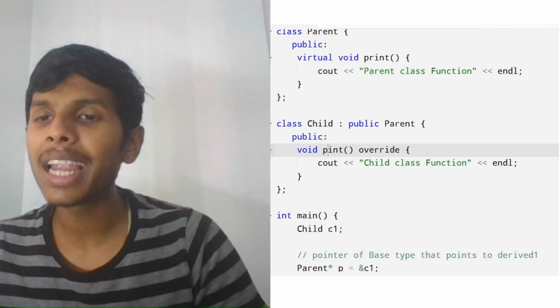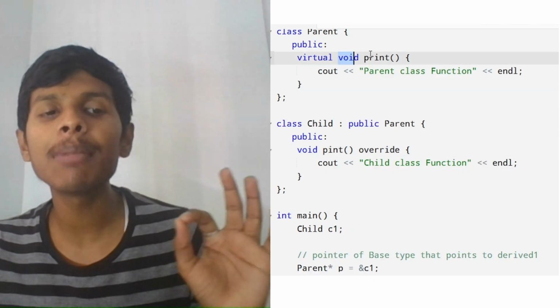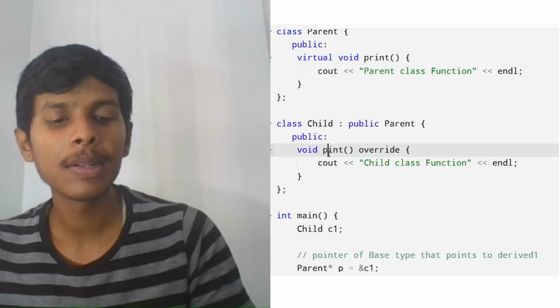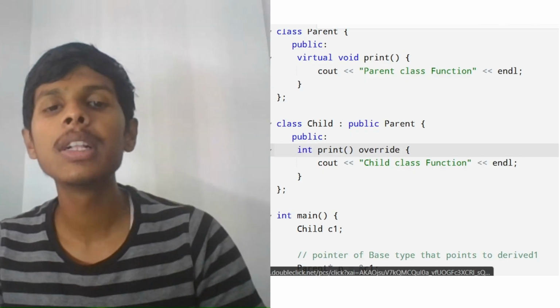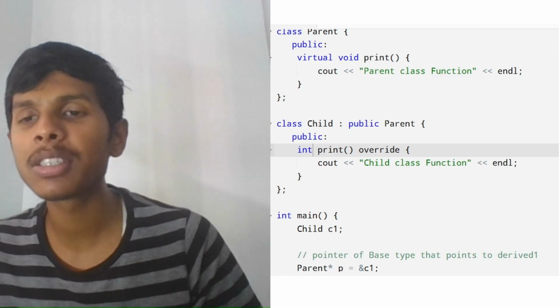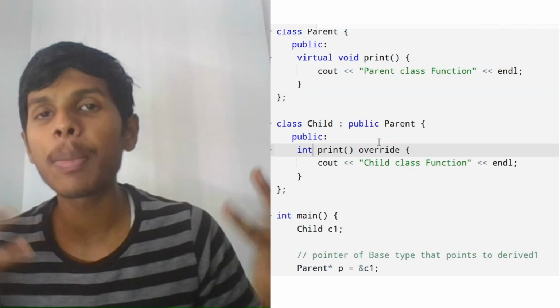See, void child print marked override but does not override. It means that we have to write exactly the same as what is written in the parent class. So here we have written print, okay, and let's say instead of giving the return type as void, if we give int, it will give an error itself. It will say that the return type is different, you have used override, but it is not overriding the print function of the parent class.